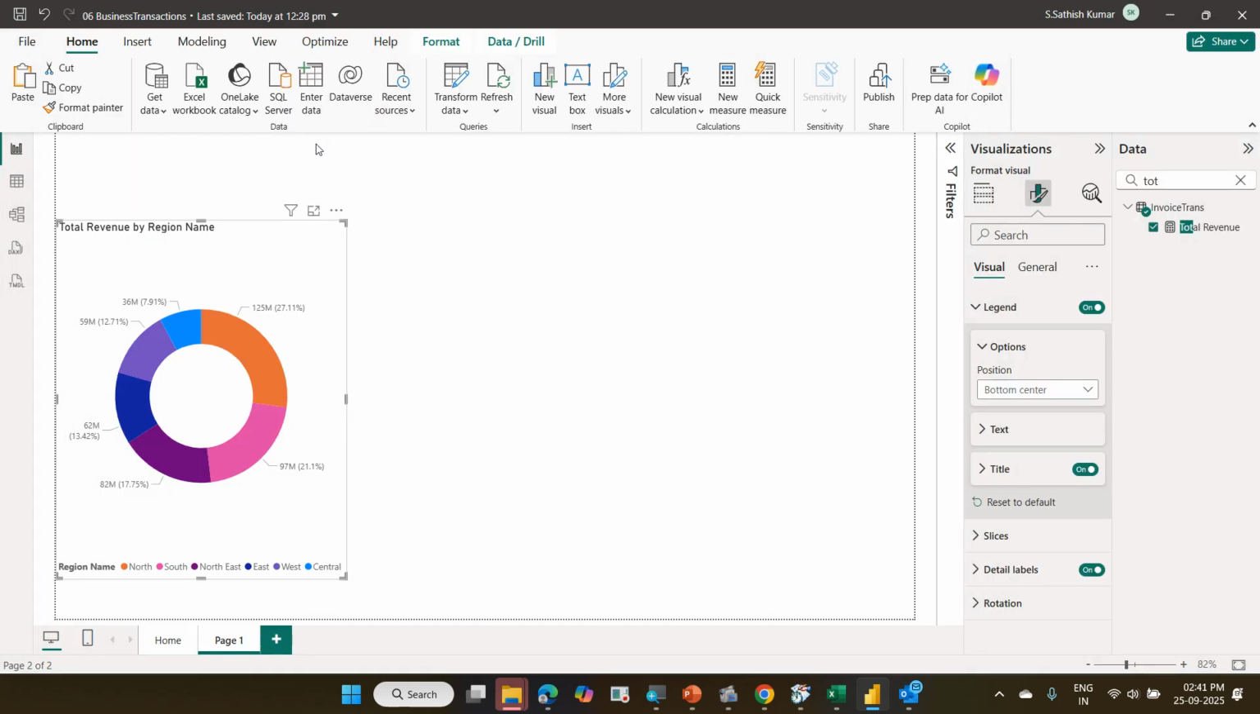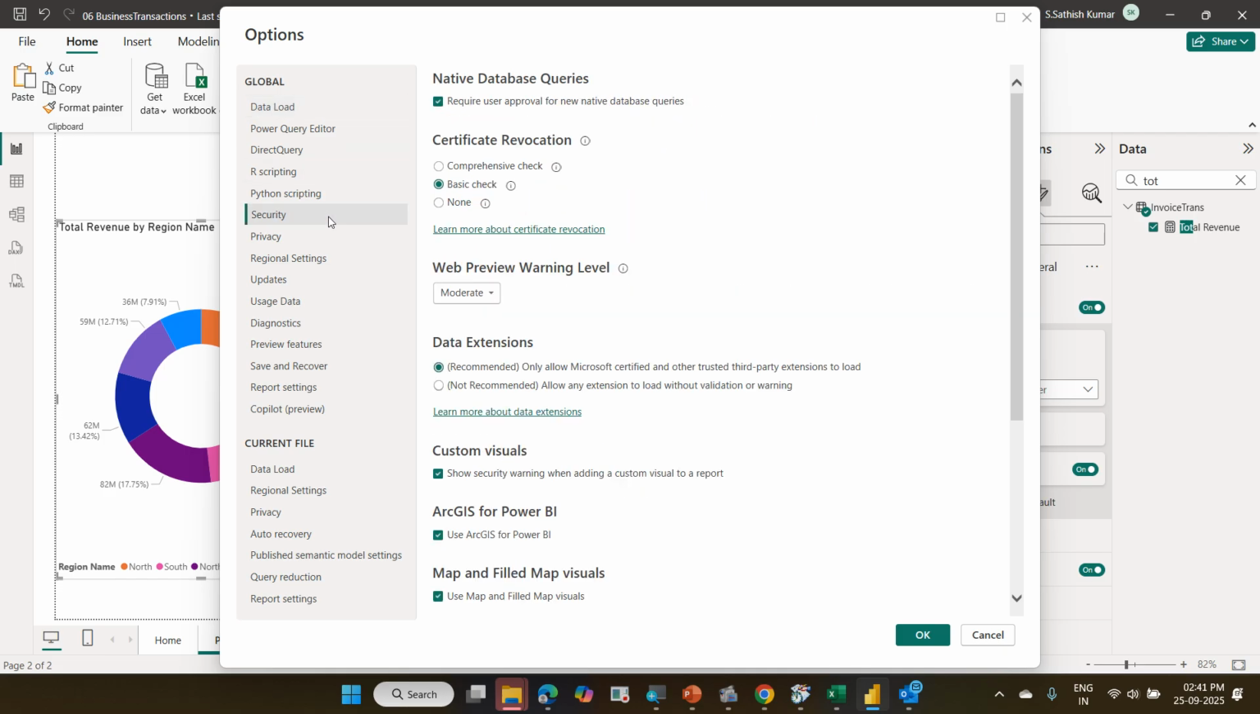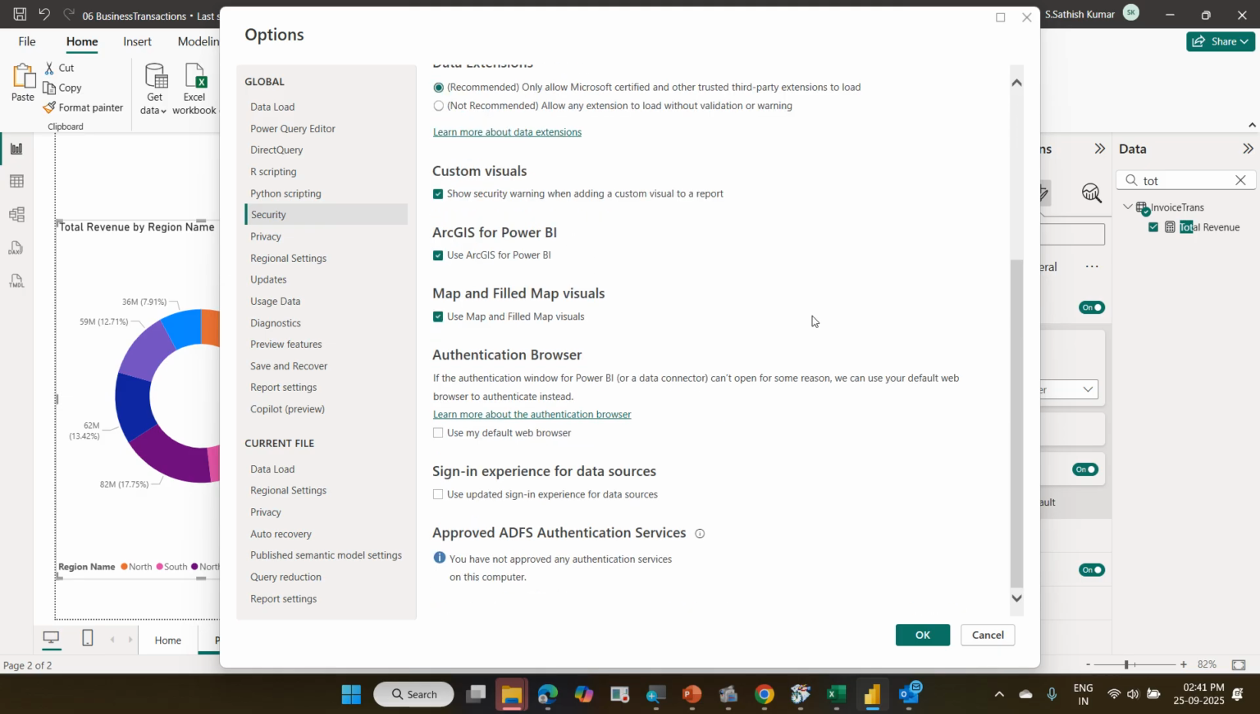Under options, it opens a new dialog box. Under the new dialog box, you will get something called security. Under security, when I click on security and scroll down to the last, you can see there is a checkbox, use map and filled map, which has to be selected.